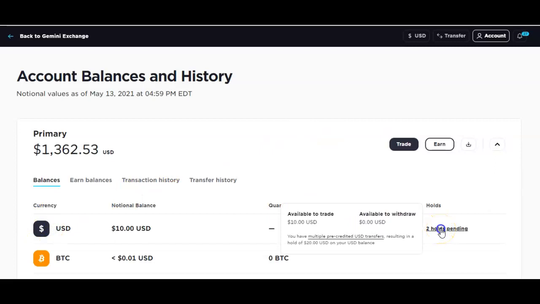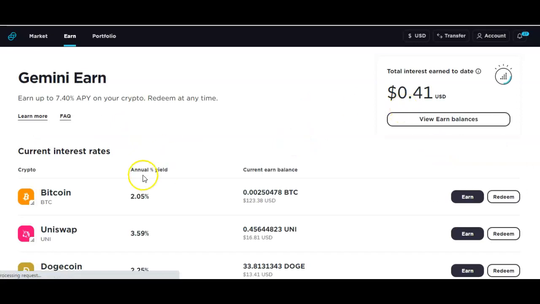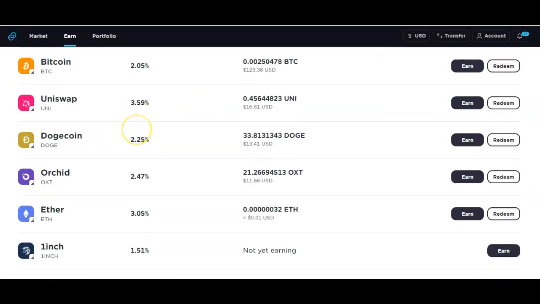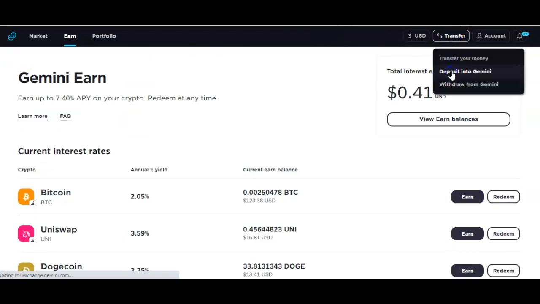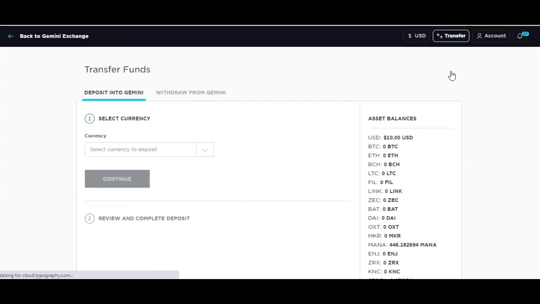Really like this section that shows you about your holds in your account. I do like that there. The earn, you actually can go to your earn account. We did another video over that where you can move this to your earn account. So let me look here. Yep, you can do that. But more importantly, in this video, deposit into Gemini and begin trading with that as well.